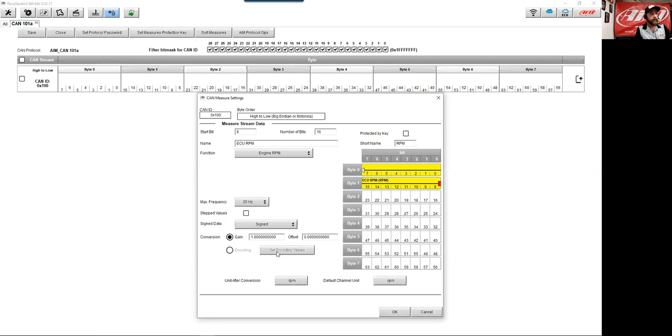But now our unit after conversion. So here's our conversion factor, and it's very simple. We multiply the value by 1, effectively making no change, and we have 0 offset to worry about. Now we need to assign a unit. How are we transmitting this information out? In this case, it's RPM.